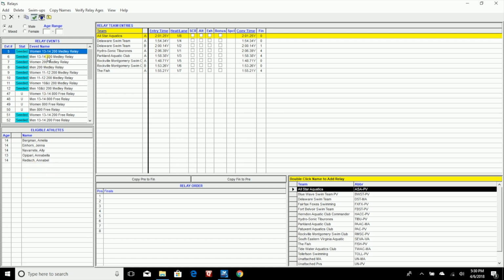In this particular case, it's a women's 13-14. So all the swimmers who are listed here are women who are either 13 or 14. This is where the relay order is going to go. And these are the teams down here on the right that are eligible to swim in the relay. So let's say All Star Aquatics brings me their list. They only have one relay.